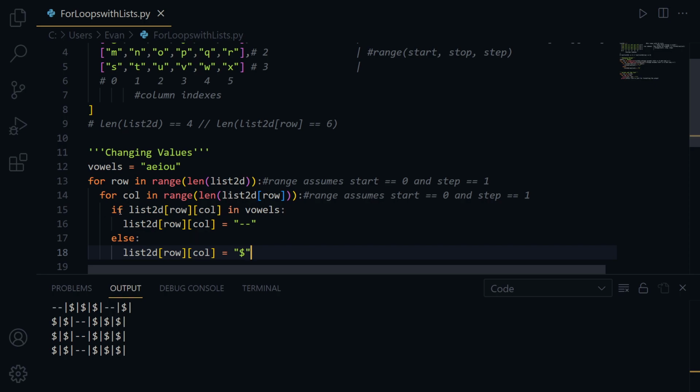But this is how we use a little if-else conditional statement to change something in our list as we're looping through it. So we loop through and we check everything, and this is much easier than going through by hand and doing it, especially when it's a very large list.